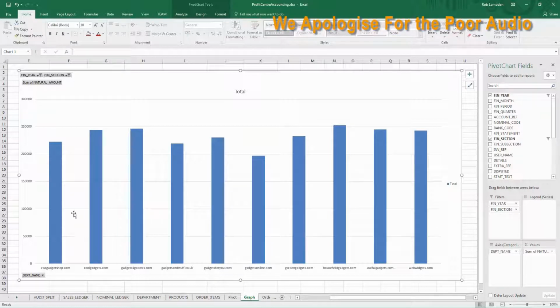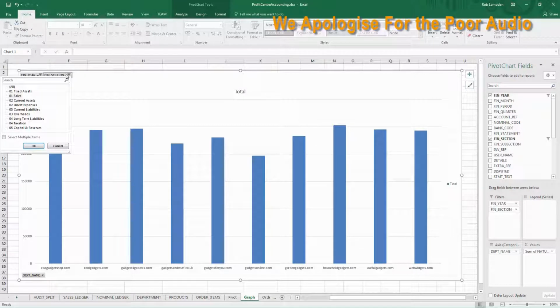We have here a graph, again based on the pivot, so we can set what we want to see on each graph. So you can see here we set a particular financial year, 2015-16, a particular section, so we're looking at sales, and these are the sales by each department.